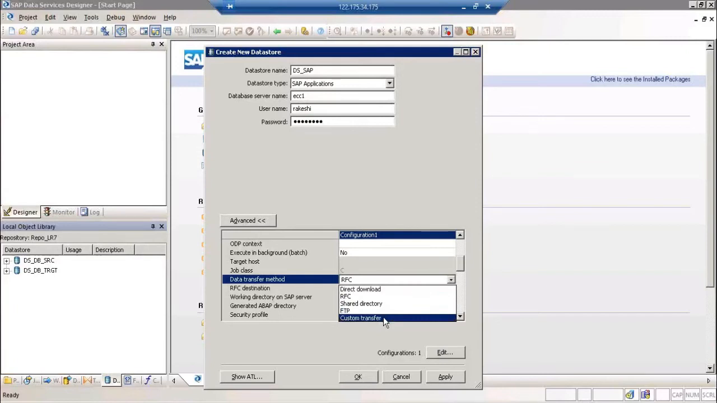So that is not generally recommended, or we don't recommend that to our customers. And custom transfer. If you want to write your own programs, ECC programs, transfer routines, and utilize that, you can go ahead and do this custom transfer. But sorry, I haven't done this before. I worked on these three mechanisms, and these three were quite sufficient for the different customers that we handle.